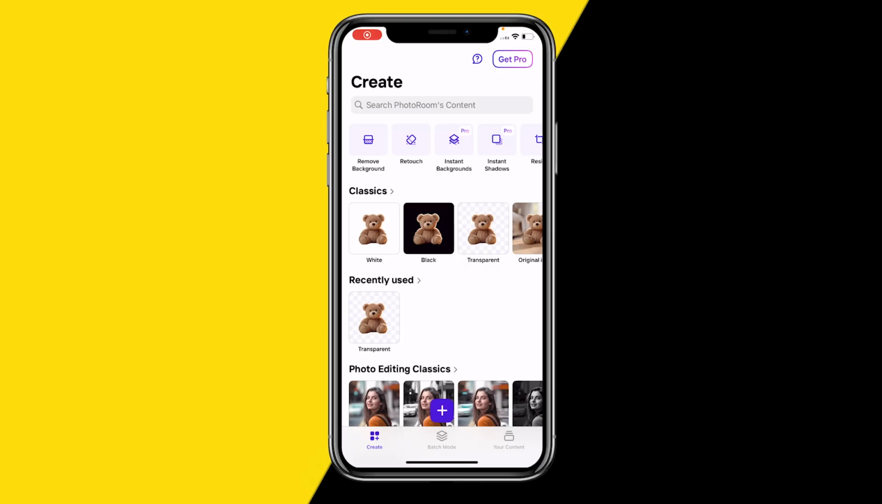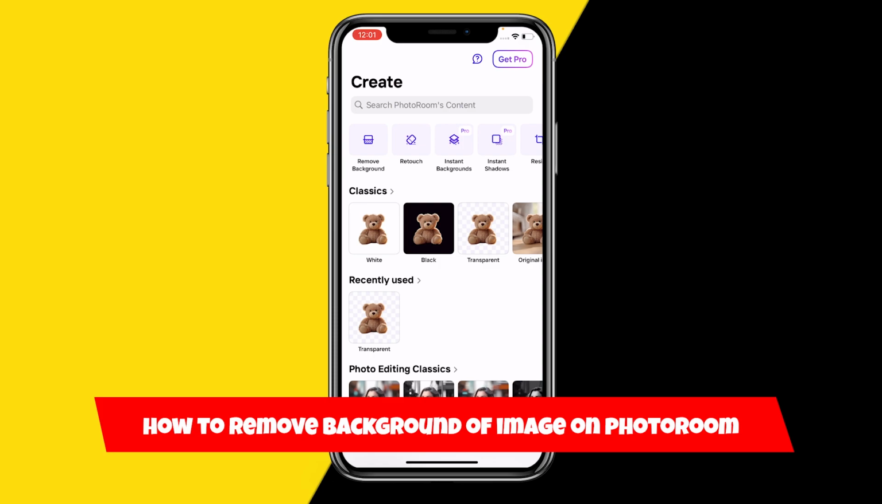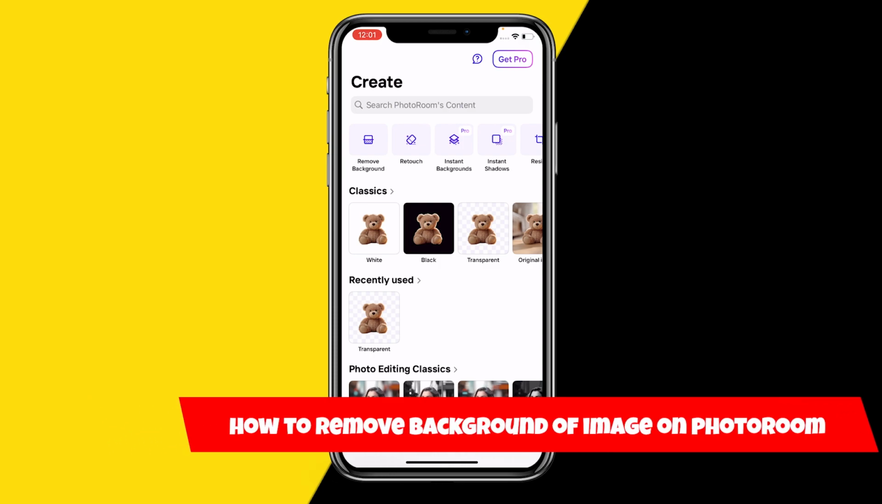Hello everyone, welcome to this video, and in this video I'm going to show you how you can remove the background of a picture on the PhotoRoom app. So in order to do this, it's quite easy.